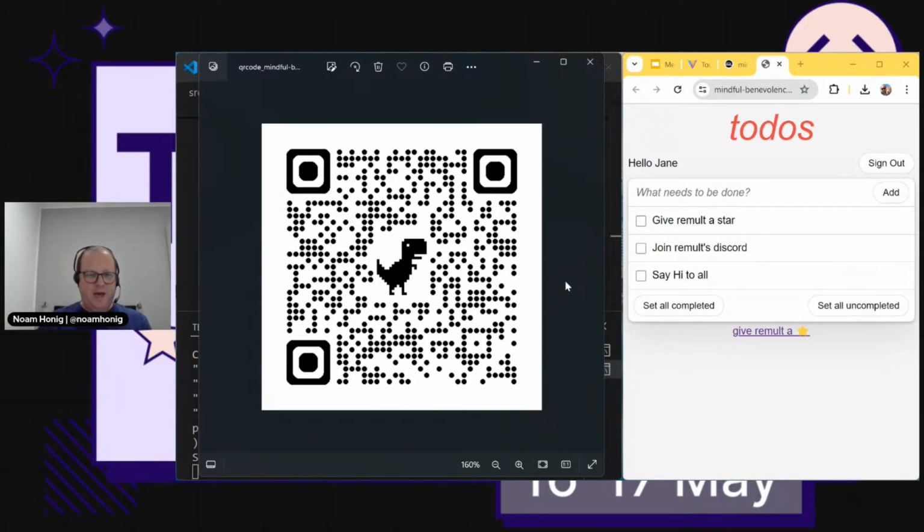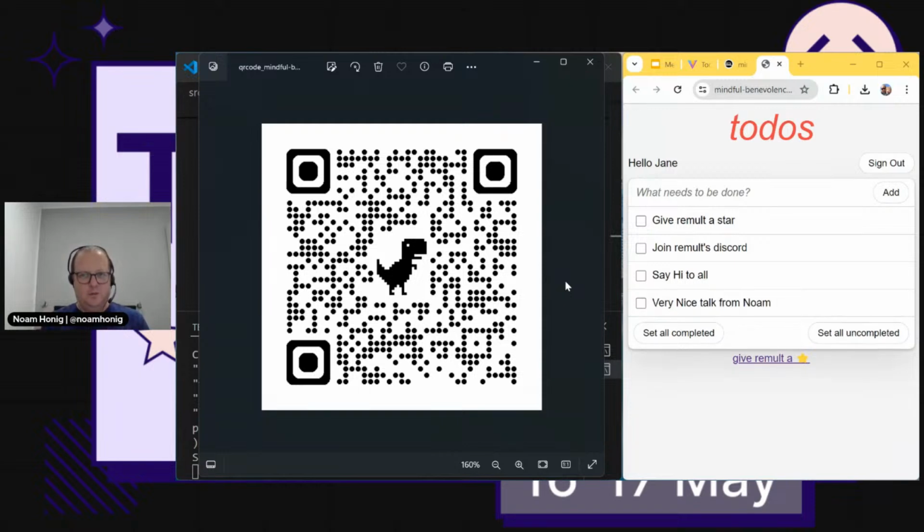Perfect. So we've seen how in about 30 minutes, I think I exceeded only a little bit, we were able to create a full stack application with database, authentication, authorization, and even deploy it to the cloud.